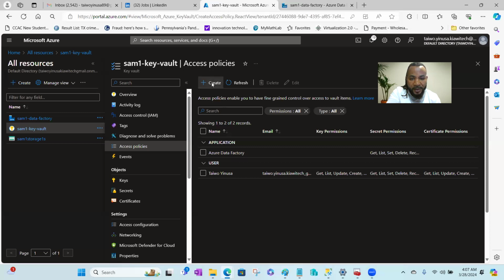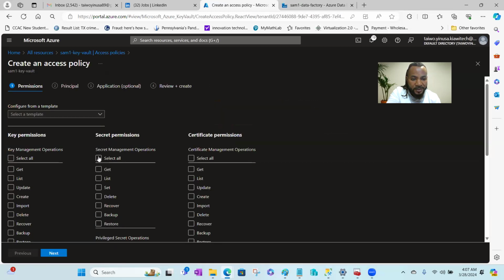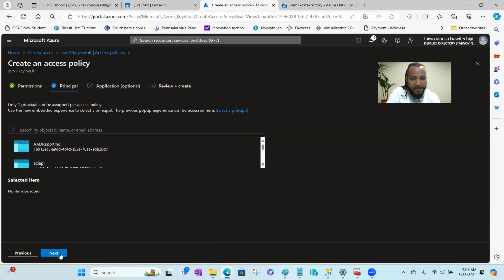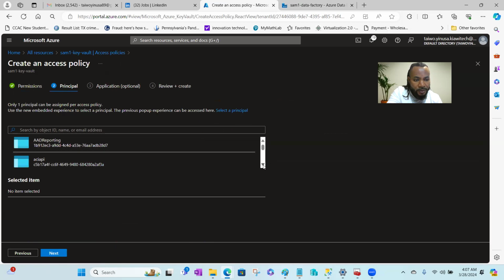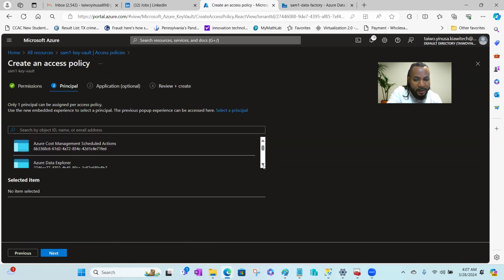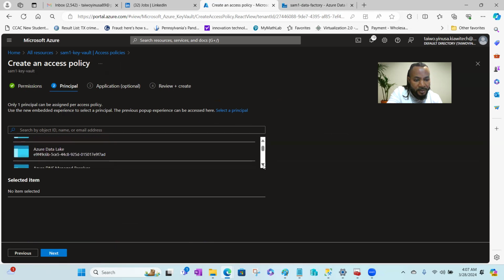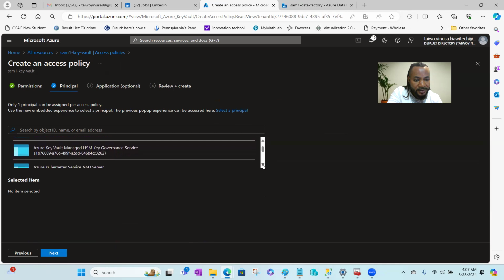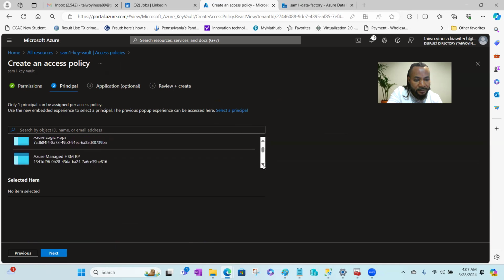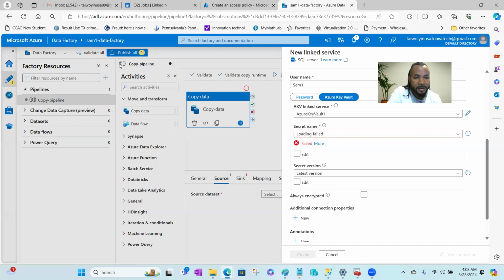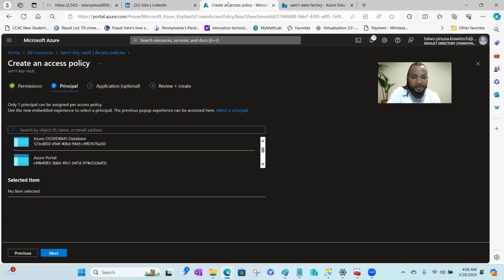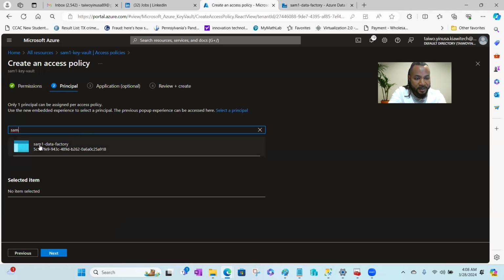So let's create another one. I want to give permission to this secret, right? Secret permission. So let's click on next. Okay, let's go ahead and choose our data factory name. So let's come here and see the data factory name that we created. Let's go back here and see the data factory name is some data factory, right? That's the data factory. So let's go back here. Okay, this is it. You see, some data factory.